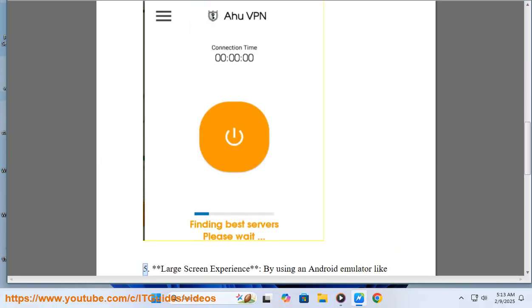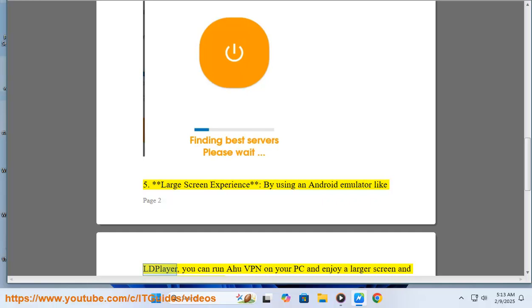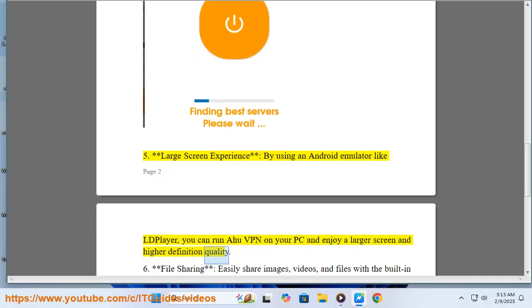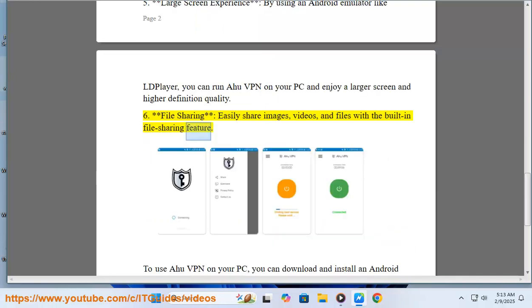5. Large screen experience. By using an Android emulator like LD Player, you can run Ahu VPN on your PC and enjoy a larger screen and higher definition quality. 6. File sharing. Easily share images, videos, and files with the built-in file sharing feature.